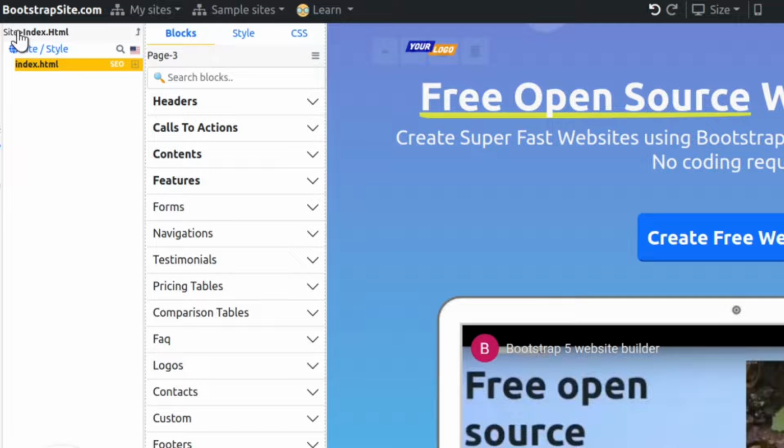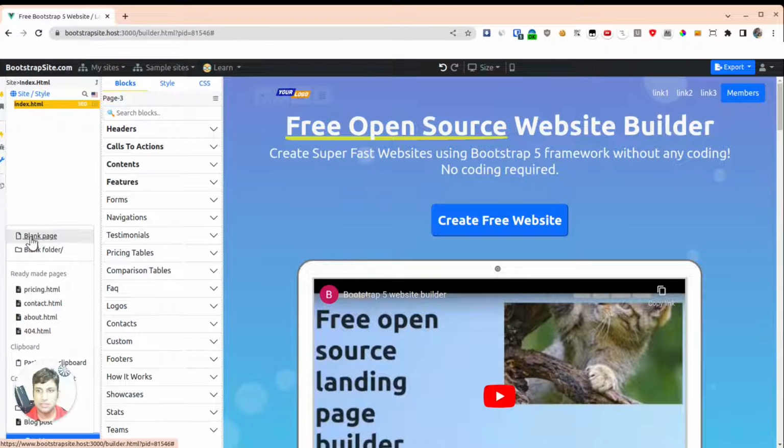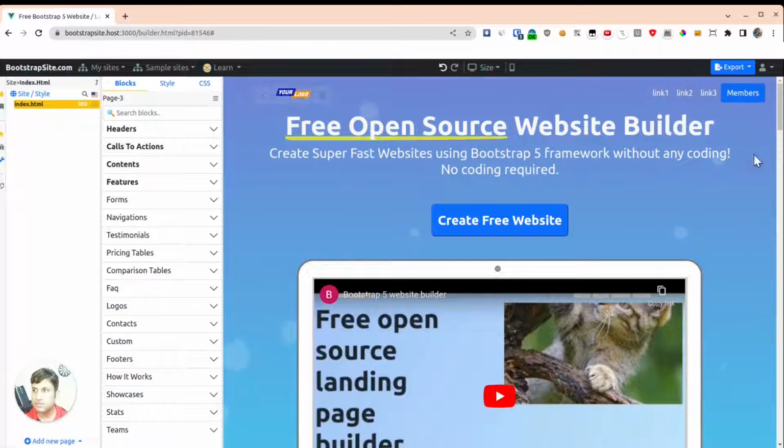This section on the left contains your website pages. So I have added an index HTML page. You can add more pages from here. This is your website preview. Okay, so this is where you can see an instant preview of your website.